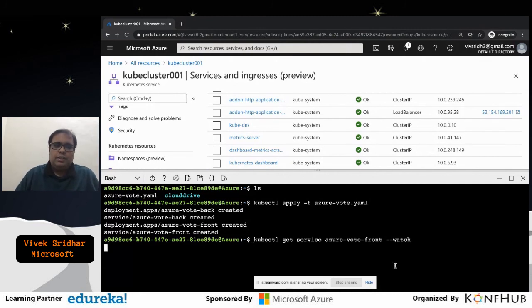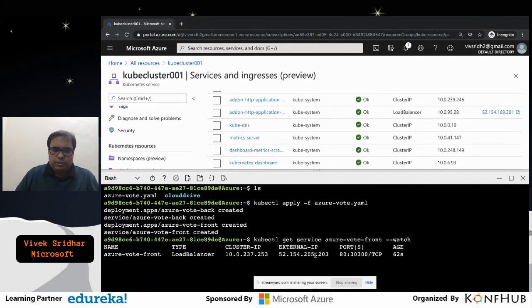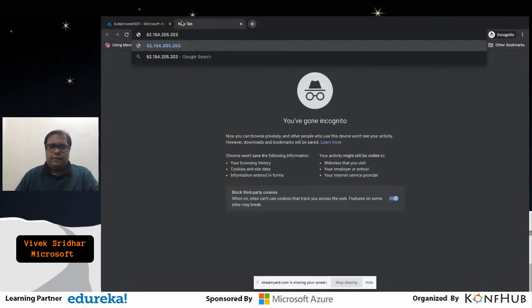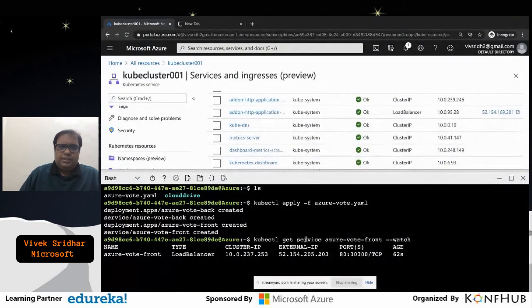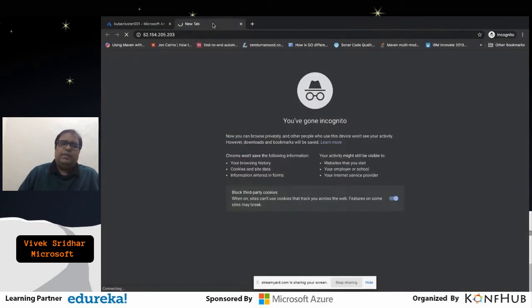So that is one. Let us go and access this external IP and see whether this application is up or not. These are commands, which just talk to the API server I showed you, and get the information from etcd.